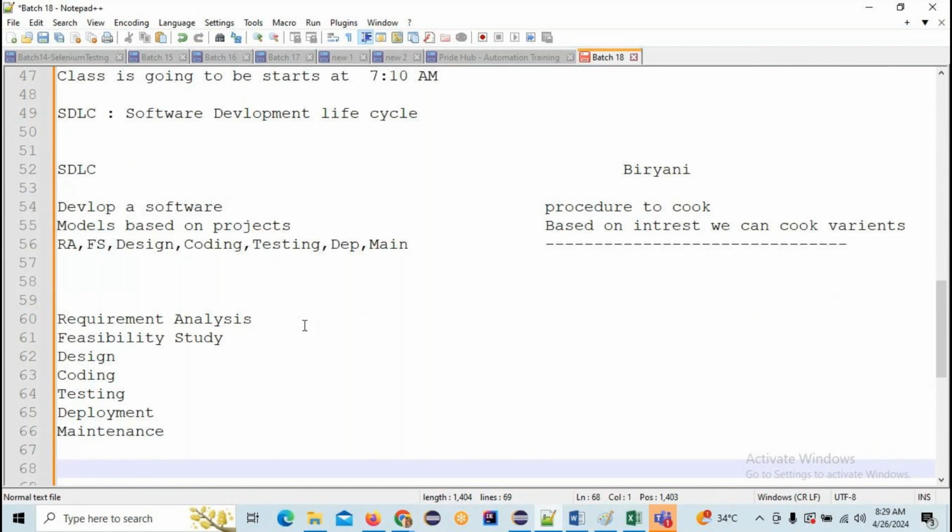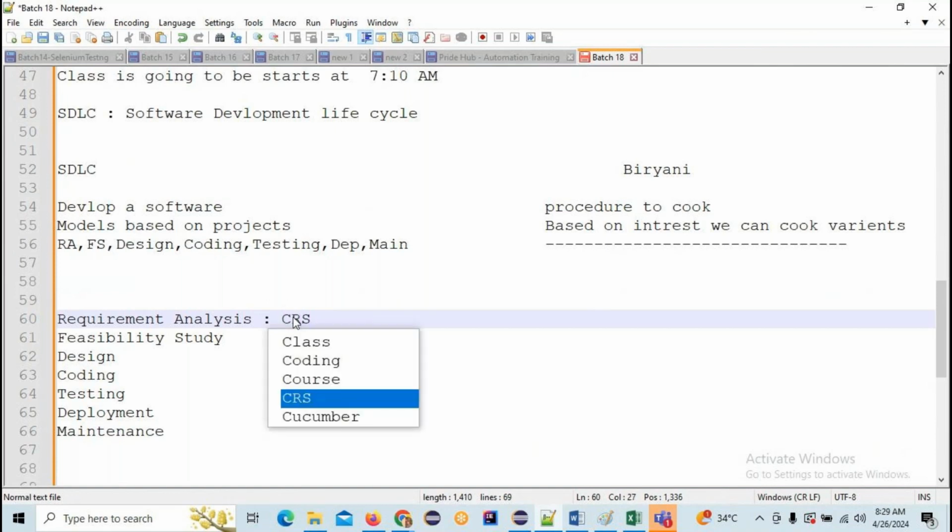So what the Origin company will do is tell the requirements to the TCS company. That requirement is called a CRS document, customer requirement specification. Here, who is the customer and who is the software company? Customer is Origin company. That Origin company will share a document with the TCS company which shows the customer requirement specification: what are the requirements of the customer for the app to be built.